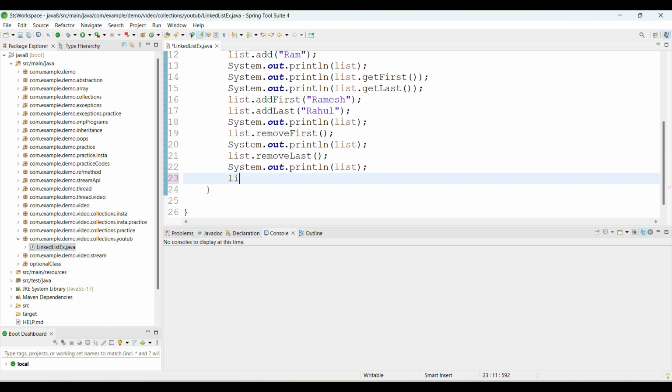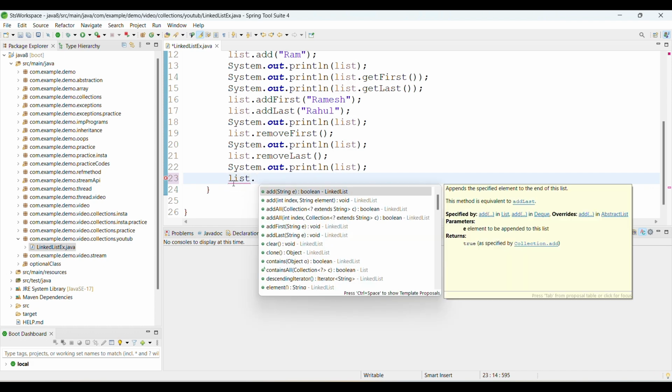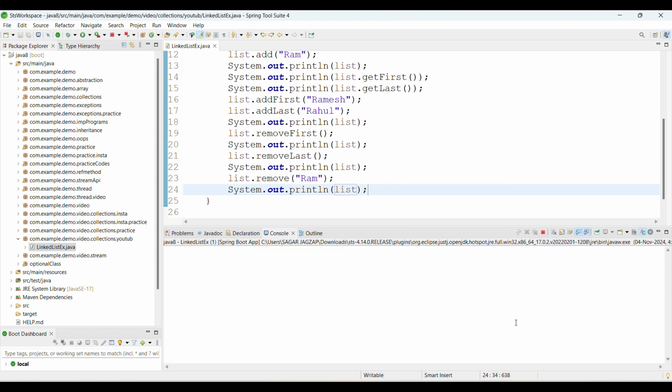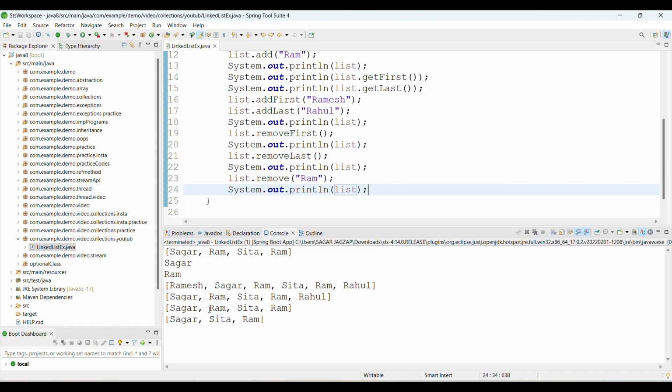For remove, you can pass the element as well as the index position. So you can remove the element by passing the element, suppose Ram. And here we are just printing the list again. You can see here this Ram is deleted from the list.